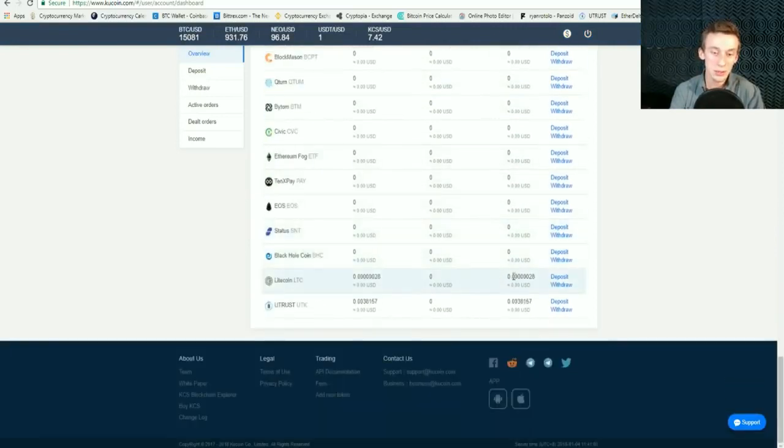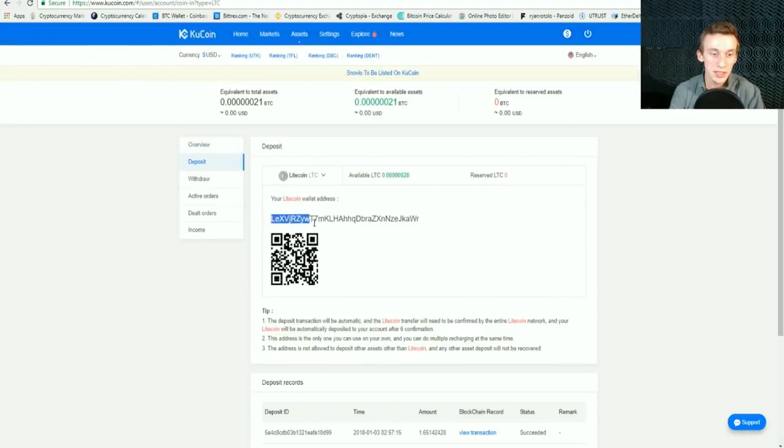So what I would do is I would send Litecoin, I would click on deposit, I would copy this address, press copy, go to the website or wallet that I'm trying to send Litecoin from, paste this address into the withdraw tab on that website, and then send the cryptocurrency. Now, it can take time to get from one place to the other, so be patient. Just be patient. It takes time.